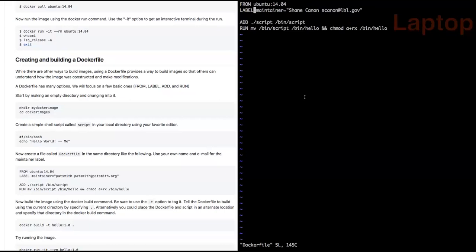The next is LABEL. This is really just a way to put metadata and associate it with this image. One standard convention is that you would specify who the person was that built it. The way this is done these days is through a standard label called maintainer. All right, so I've done that.